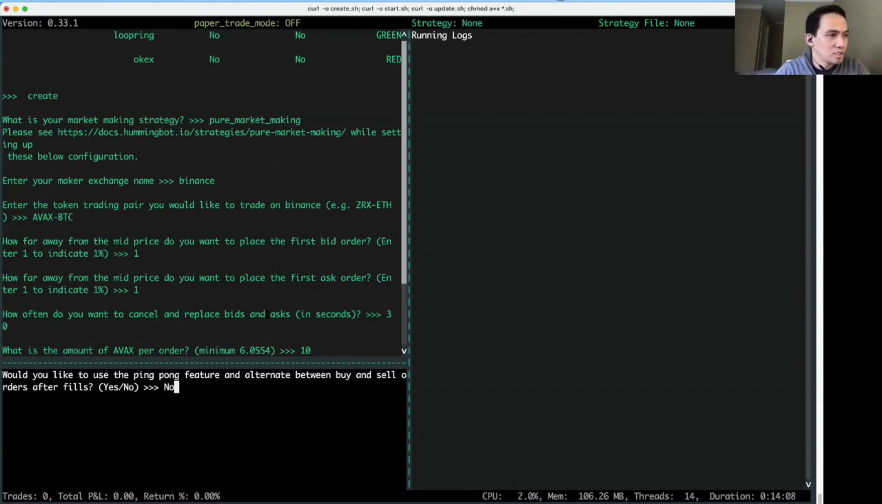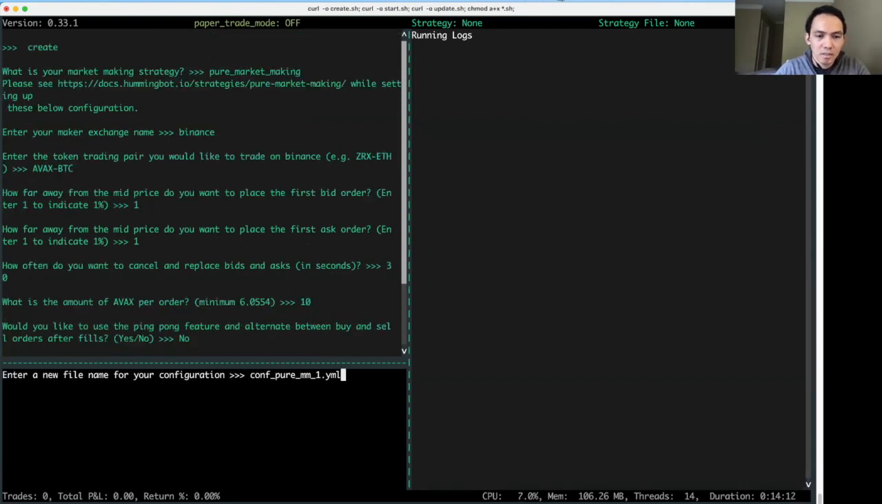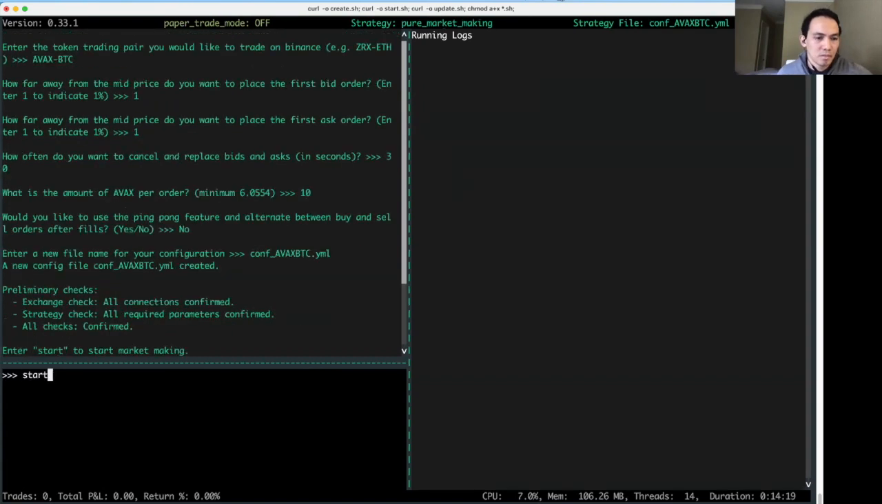We'll just go with the basic configs. And the last thing is I'll just name my configuration file. Yeah, so that's pretty much it. You can see it's pretty straightforward. We've literally already set up a bot. We could actually get this to start trading.